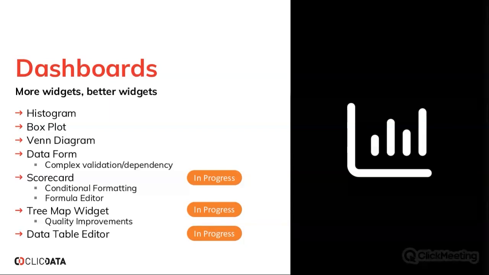We are also going to be working on a few items, such as the data form, which is a widget that allows us to enter data via the dashboard. We're going to add complex validation and dependencies. So, for example, having two drop-down fields, where when you select one, the bottom one is filtered with possible values based on the other, and validation as well based on different conditions.